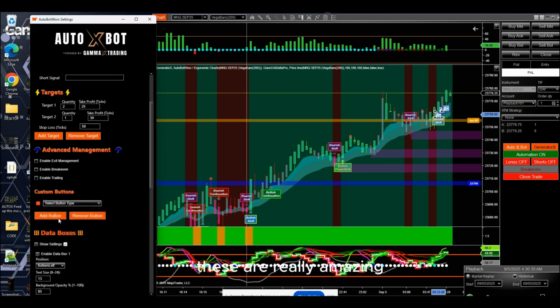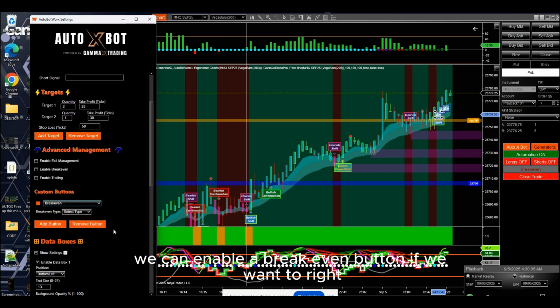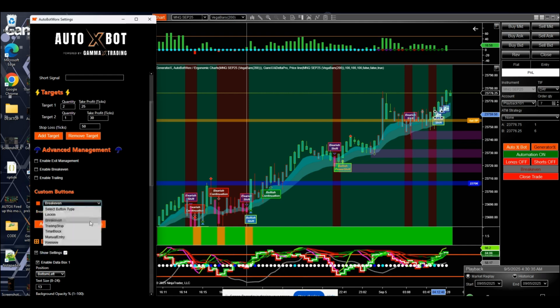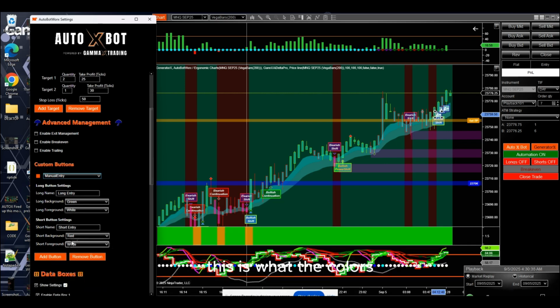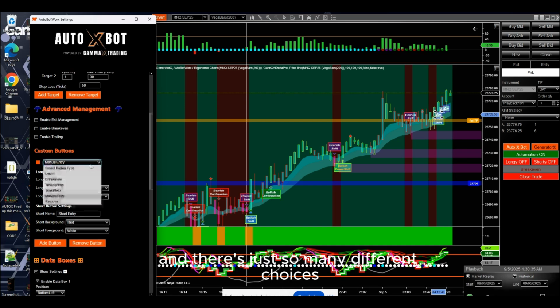Okay, custom buttons. These are really amazing because we could do things like we can enable a break even button if we want to, right? Or we could say, I want to go ahead and do a manual entry if I want to. You can customize the colors, but I leave this by default if you choose to. So you could add all these buttons down here. You're going to be able to add these custom buttons as you go along if you choose to. Okay, really, really cool. I love the way that that works. Absolutely love it.